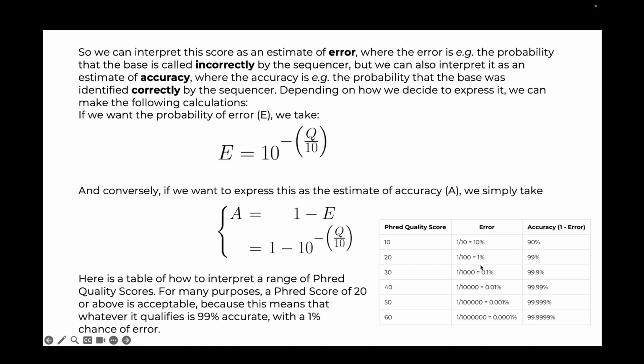If it is 20, it is 1%. If it is 30, it's 0.1%, and it goes on. So anything above 50 or 60, you can assume that it's mostly error free, right? But yeah, this is how the quality scores work.